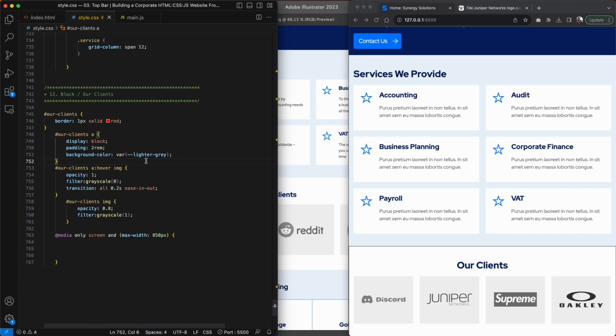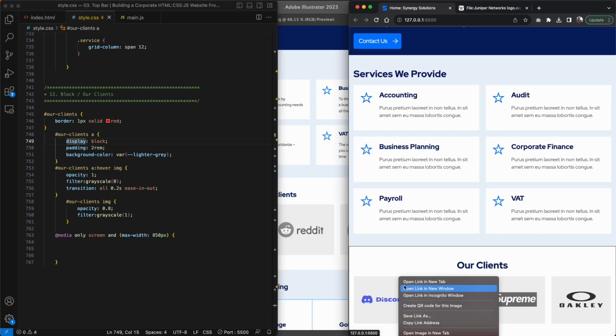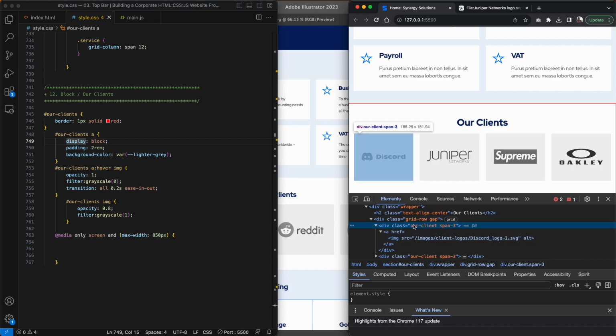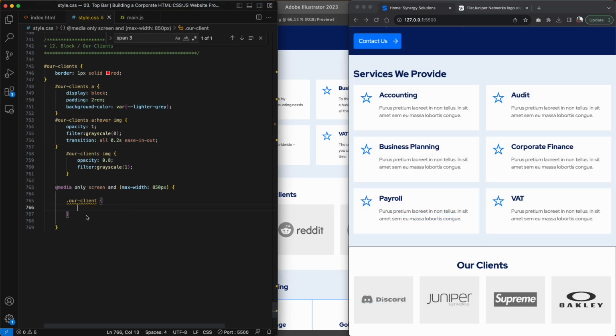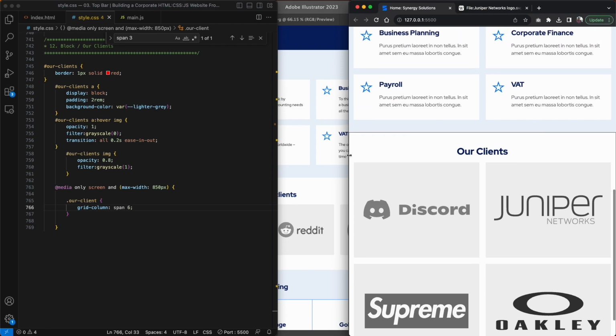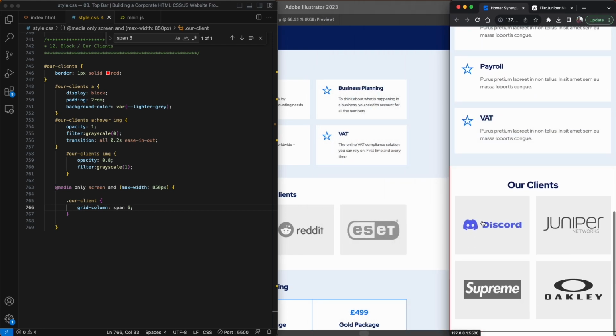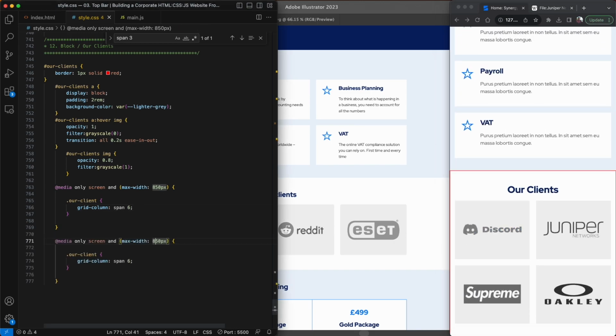So what I would like to do there is, where is it? Our clients. Actually, let me see what it is. What do we need to target? Okay, so we need to target our client here. So what we want to say is grid column span 6. Save that. Bish bash bosh. So 850 pixels, boom, and then we get 2 logos here, which looks pretty good. And I'm just going to add another media query here for really narrow mobile device screens. So I'll say maybe 500 pixels, and give that a span of 12. So they're all stacked on top of each other.